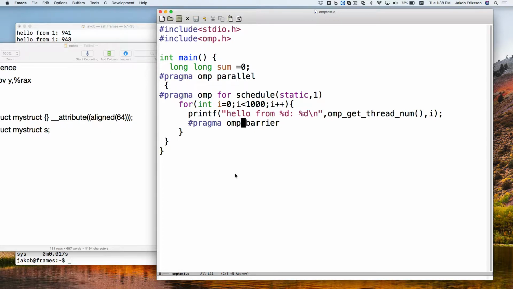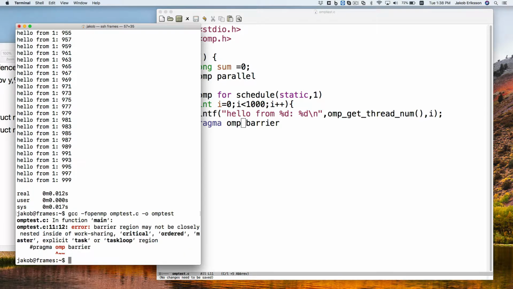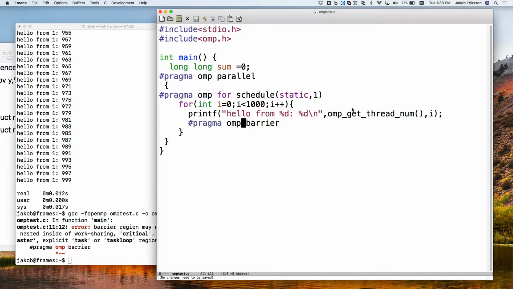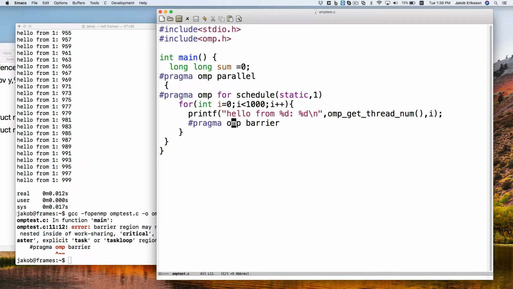Let's see. The barrier. Pragma omp barrier. So what's it upset about? Oh, it doesn't like that. May not be nested inside of a work sharing region. Well, I guess that makes sense. This will just slow things down.